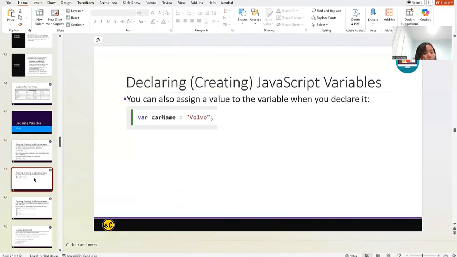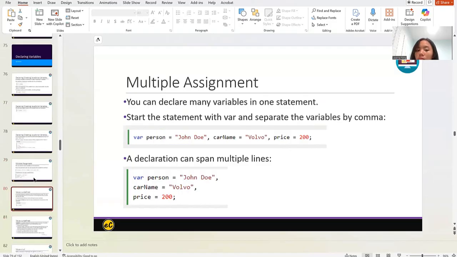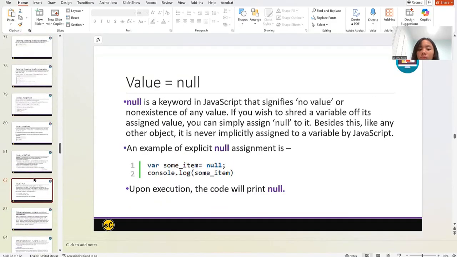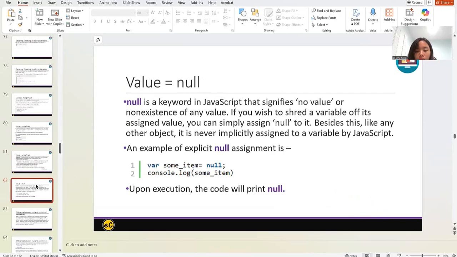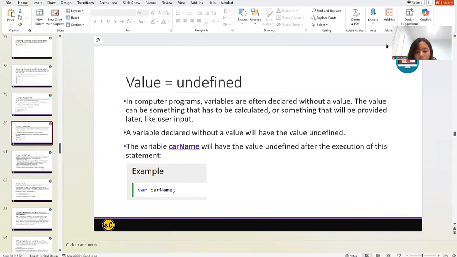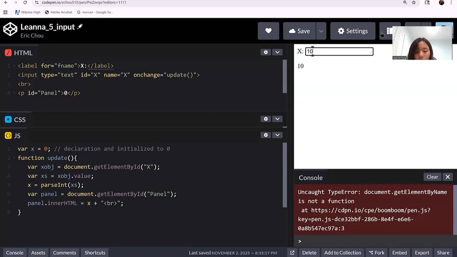Declare variable is declare variable. You can declare a variable and then get a number. Sometimes if you don't have the value, it will be undefined. It will equal undefined. And sometimes a value can be null. Null means a value that you predefine, but it has no value. So there's undefined, there's no value. Let's look at what is undefined. Undefined means if you don't get anything, it's undefined.